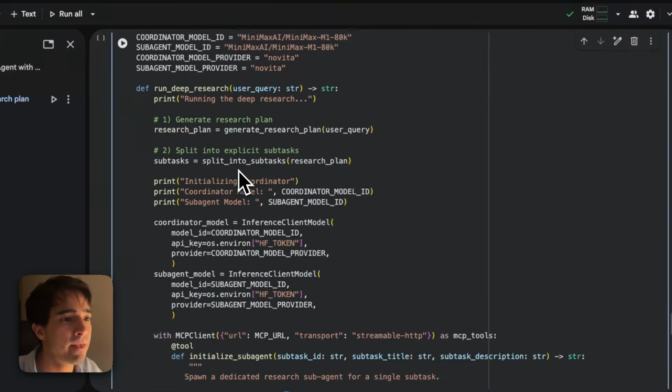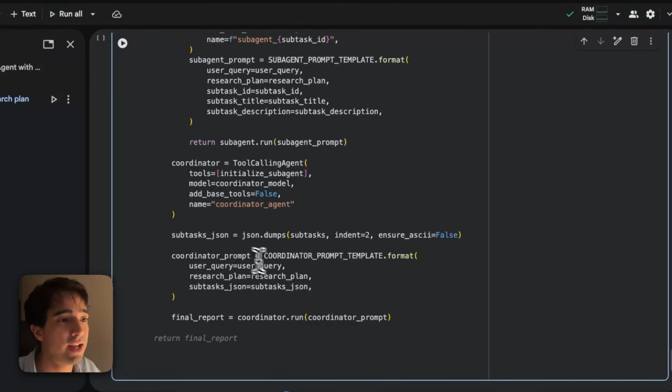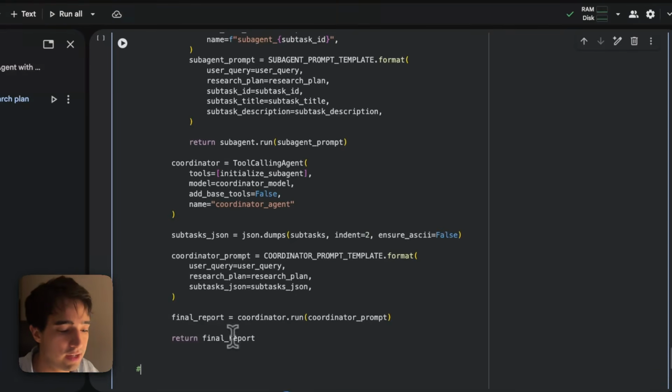I'm just going to execute it, and then we format it to completely replace the values of each variable. So the user query is going to be the user query, research plan, and subtasks in JSON, which are the ones that we defined above right here. And then once that is actually finished, we are going to be able to just call it. So let's say that the final report is going to be our coordinator.run with the coordinator prompt, and the coordinator, remember, has access to this initialize subagent function, and then we just return our final report, and that's all.